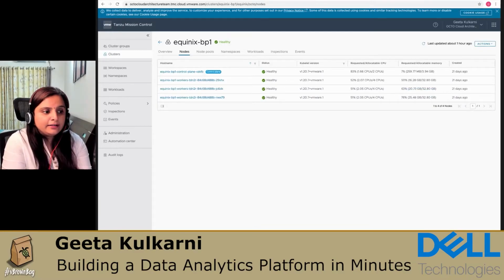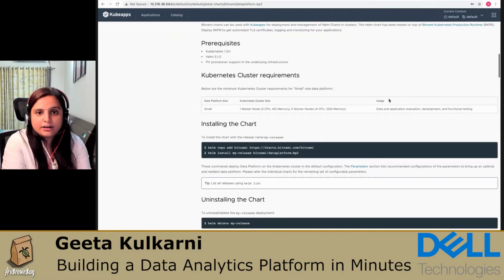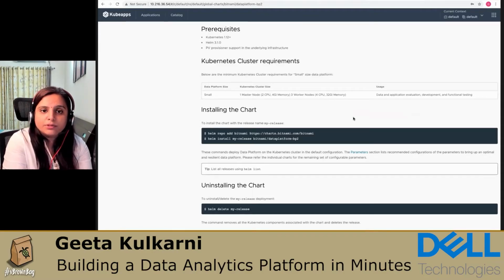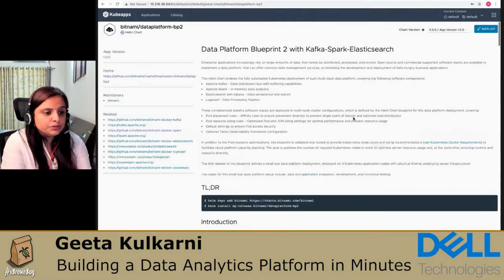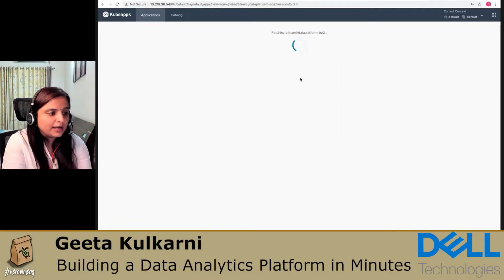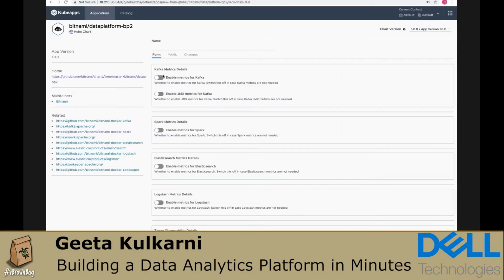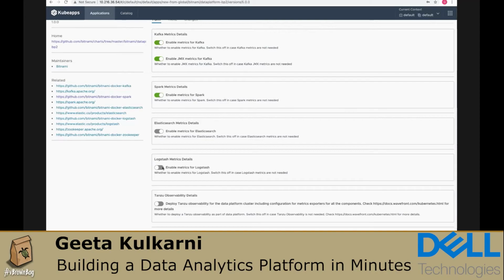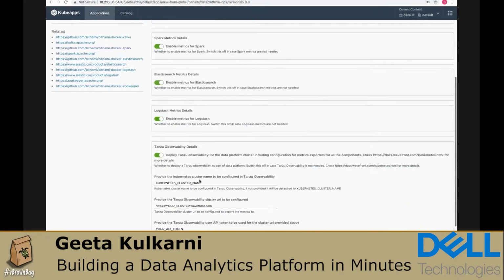Let's now go ahead and try to deploy this chart from Kubeapps. You can optionally try to deploy this Helm chart from the command line as well. I'm going to do this from the nice form layout that Kubeapps offers. You can see you have these toggle buttons to enable the observability framework. Since we're going to enable the observability framework, I'm enabling the metrics exporters for all of these software stacks. And I'm going to enable Tanzu Observability.